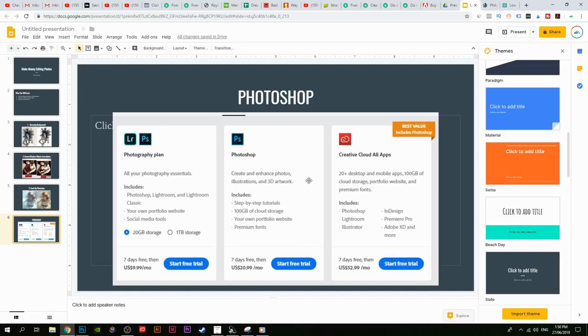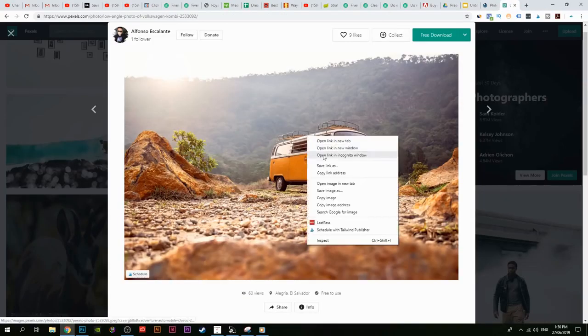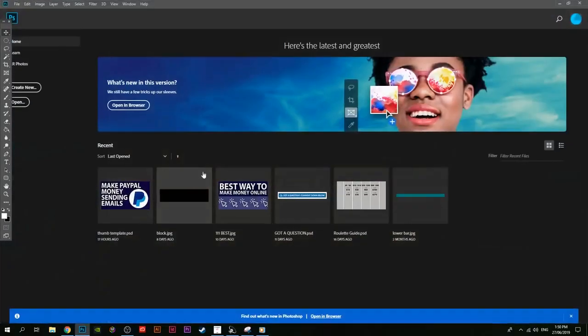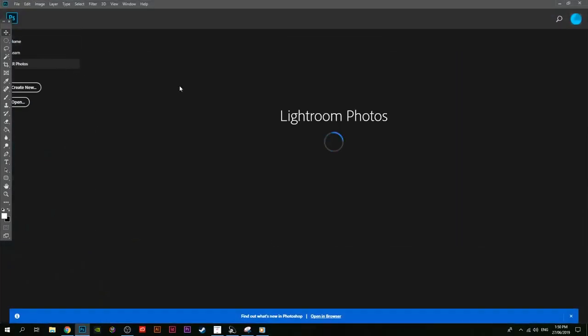If you learn how to use this, you can build so many different businesses from this method. So let's go into Pexels.com. Let's copy this image and let's go into Photoshop. So this is the Photoshop dashboard right here.